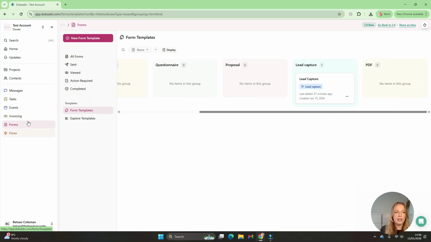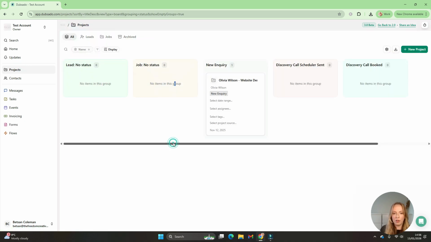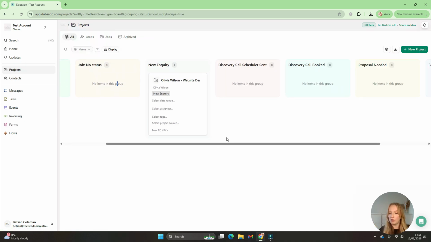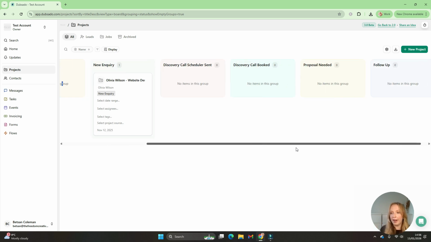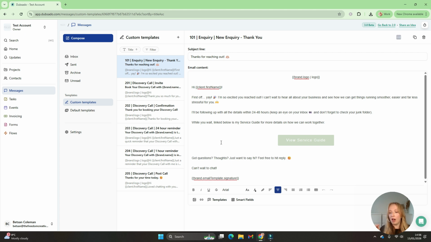Secondly, we will need to add in all our project statuses so that when the leads go through our Dubsado, we can track where they are and see at a glance where they are within our funnel. Thirdly, we need to make sure all our email templates that we need are in Dubsado, so we can just add them into our workflow.